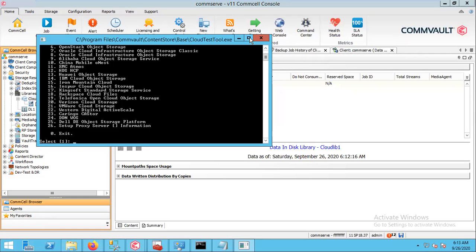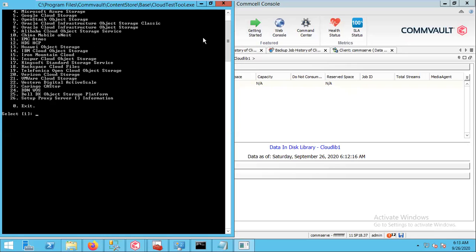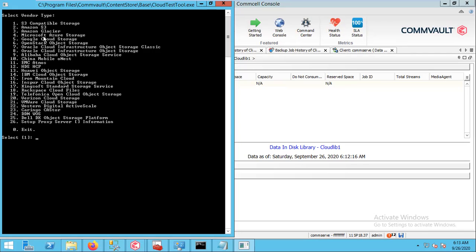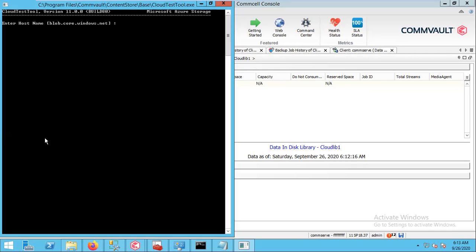Now it is asking which cloud vendor you are trying to check the connectivity for. For me, it's Microsoft Azure Storage, which is number four. So I will put four and press Enter. Now it is asking me to enter the host name. This is the host name, blob.core.windows.net, to which Commvault will connect to access the storage account. I will just press Enter without entering anything. By default, it will pick up this value only. So I will press Enter.